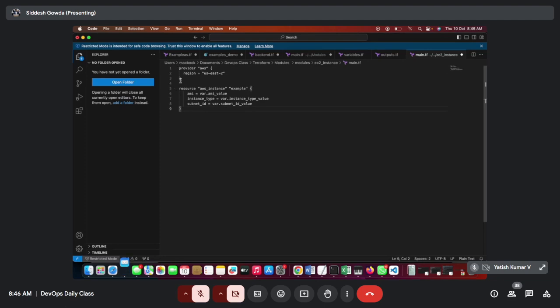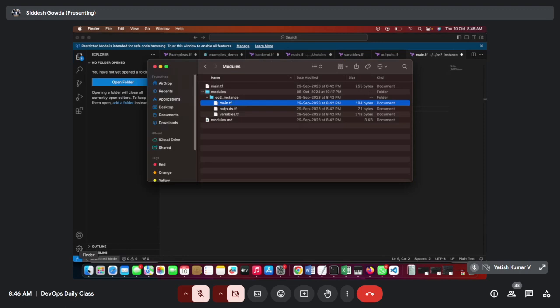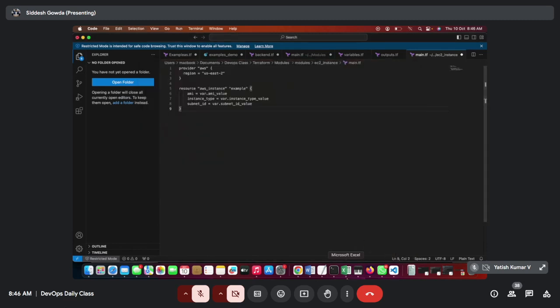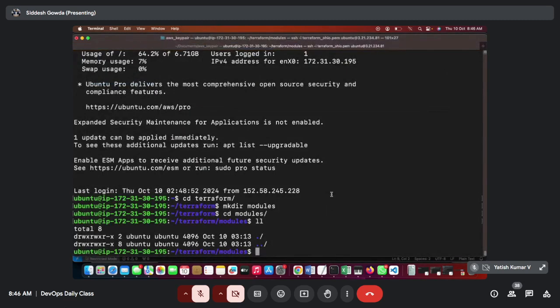What I'm doing, I'll be creating an EC2 machine with this. Otherwise I can use any, see here I have many EC2 machine creation files there. I can use any one of them. You can create as per your requirement. Copy, I'll be copying.